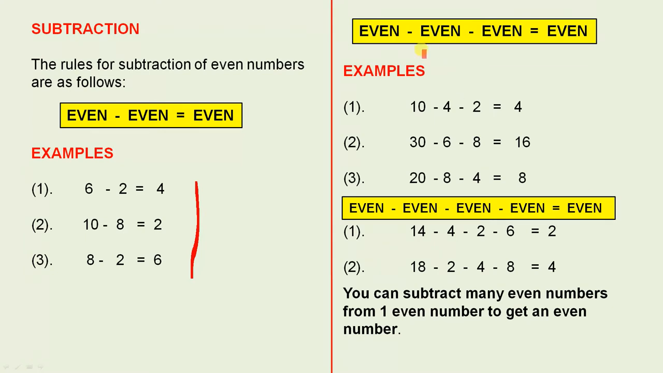For the next example, if you have an even and you subtract an even and another even, you'll end up with an even. Here are 3 perfect examples, and in each case we've ended up with an even number. And we'll take it one step further. If you start off with an even number and you subtract 3 separate even numbers, you'll end up with an even number. And here are the 2 examples here.